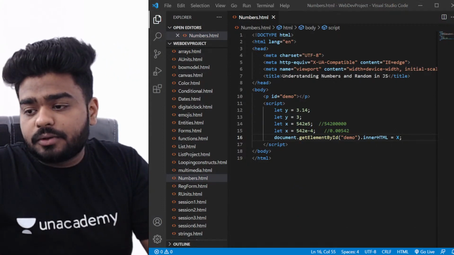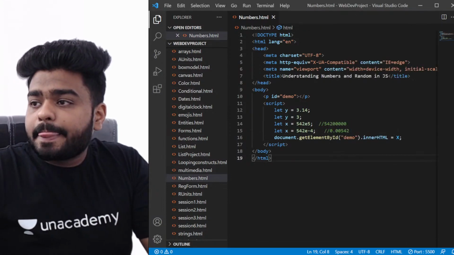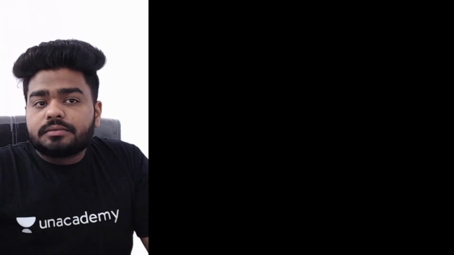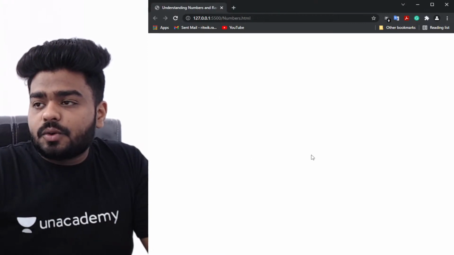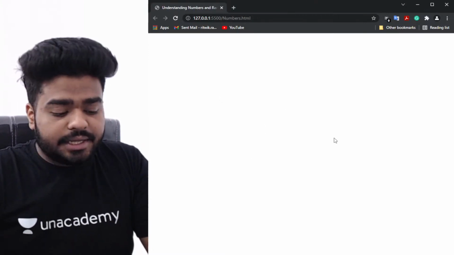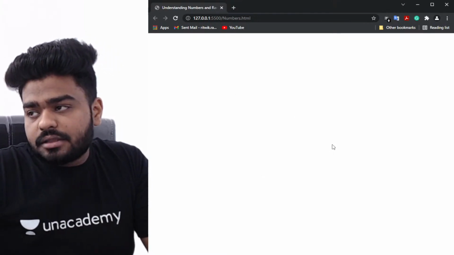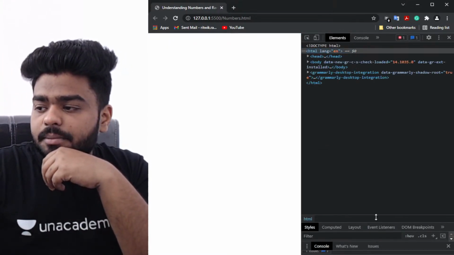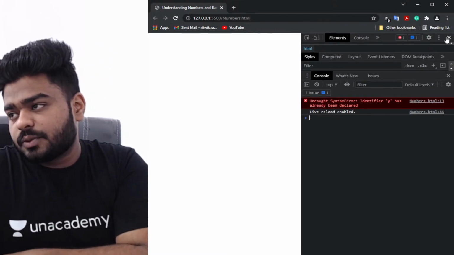So let me open my browser first of all, and let's open it with live server. Okay, so you can see that there's no output. Basically why? Because my variable is being redeclared and I'm using let. So that's why it is not giving me any output. If you look at inspect, you will get an error. If I drag this above, you can see that identifier y has already been declared. That's why the error is coming.